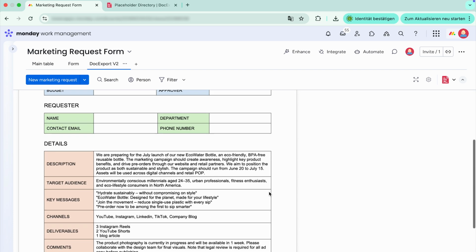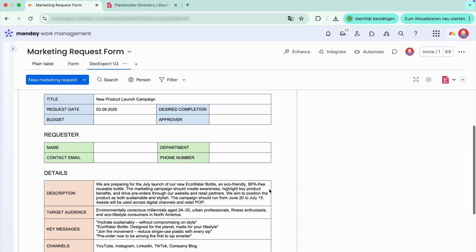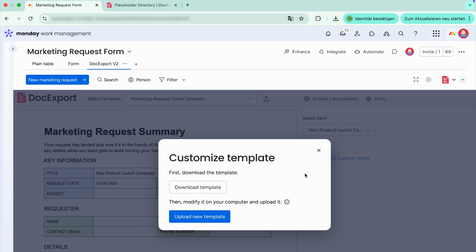If you want to make further changes, simply repeat the steps and upload another version of your docx file via the Customize Document button right here. Next, let's talk about the email.